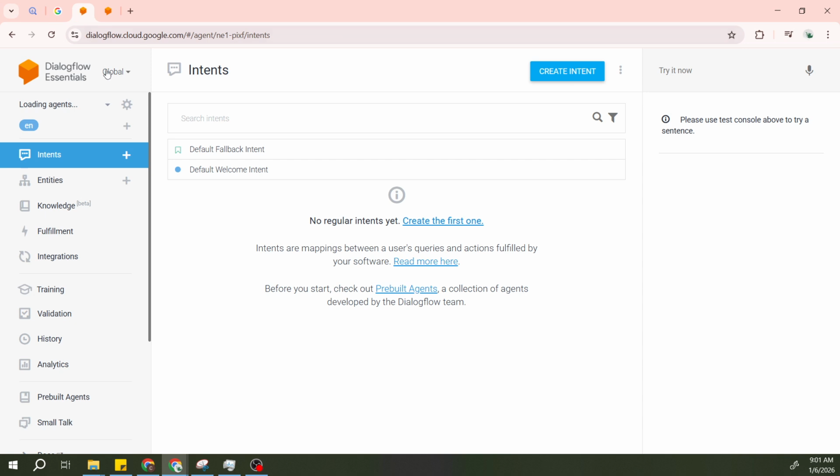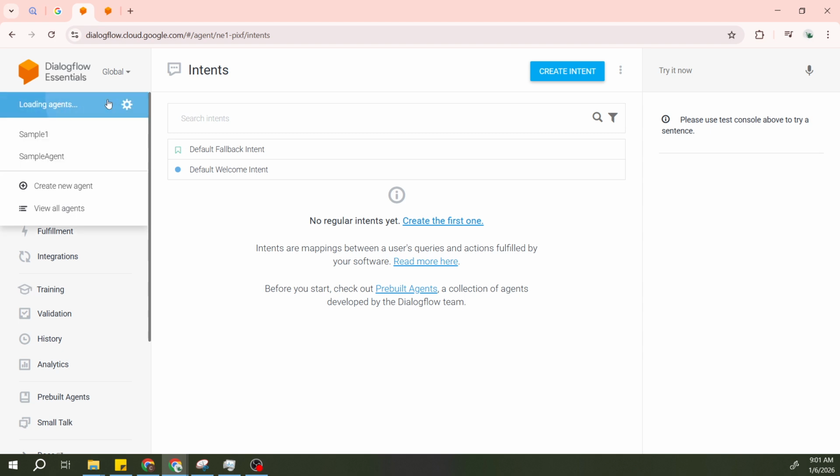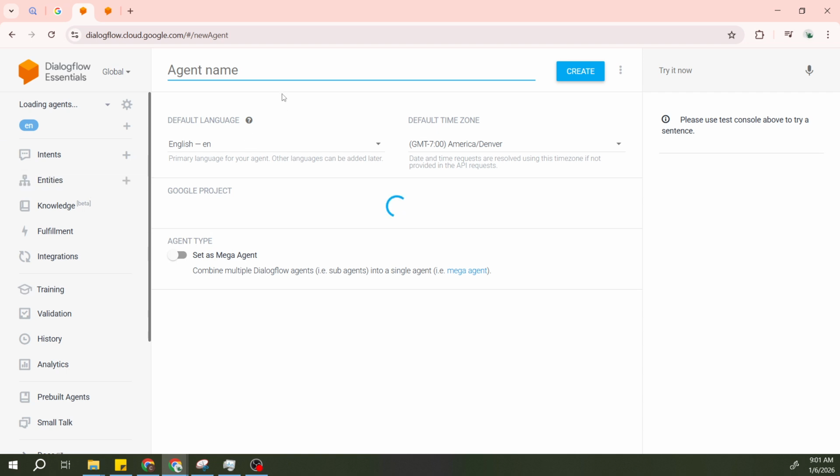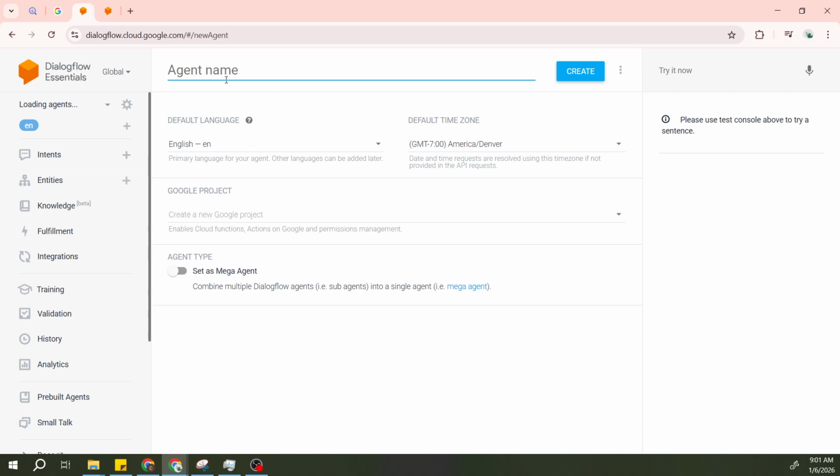If you're prompted to sign in, use your Google account. If you're already logged in, you'll land directly in the console. On the left sidebar, look for the option to create a new agent. An agent is essentially your chatbot project, the place where its understanding, responses, and data all live.